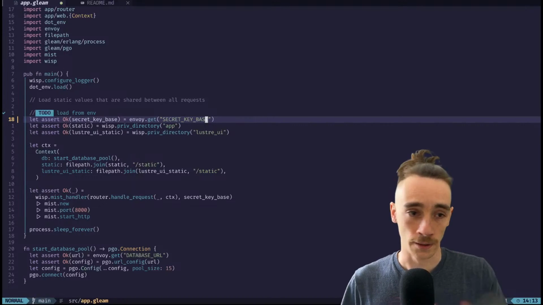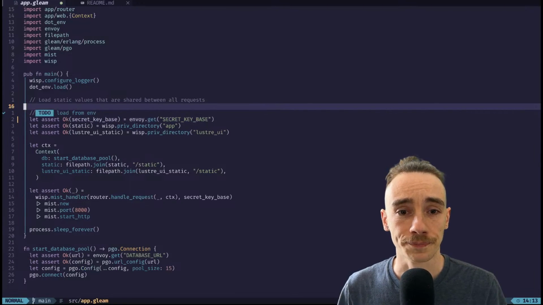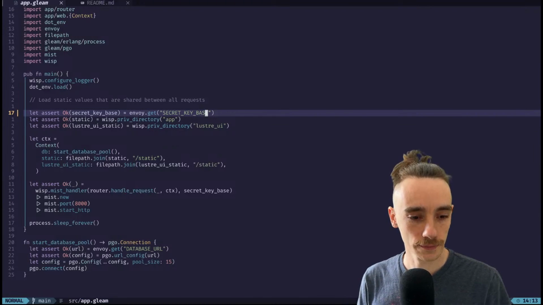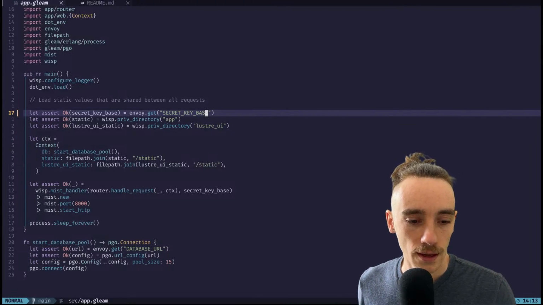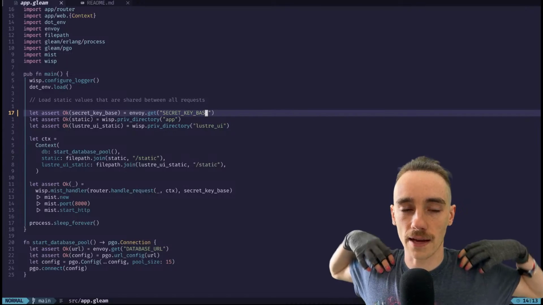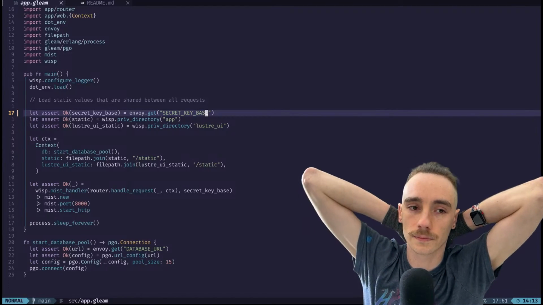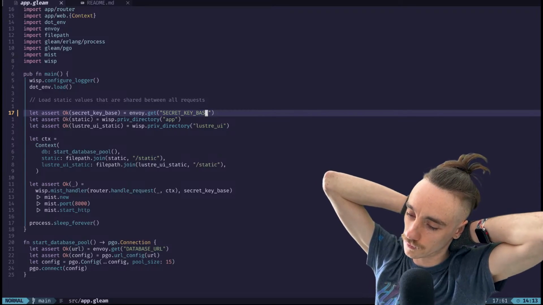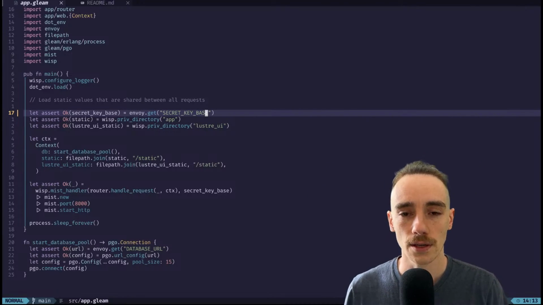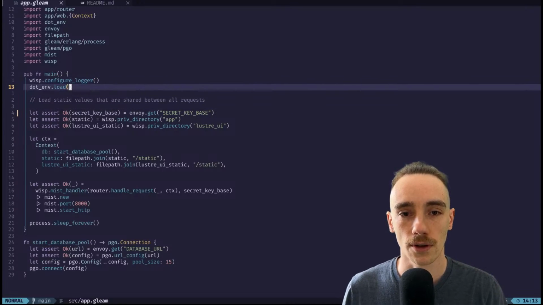Key base. Look at that. How lovely is that? I think these asserts are fine. Yeah, I think they're good, but it would be nice if it had a better error message. Let's see what happens if we don't have one of those.